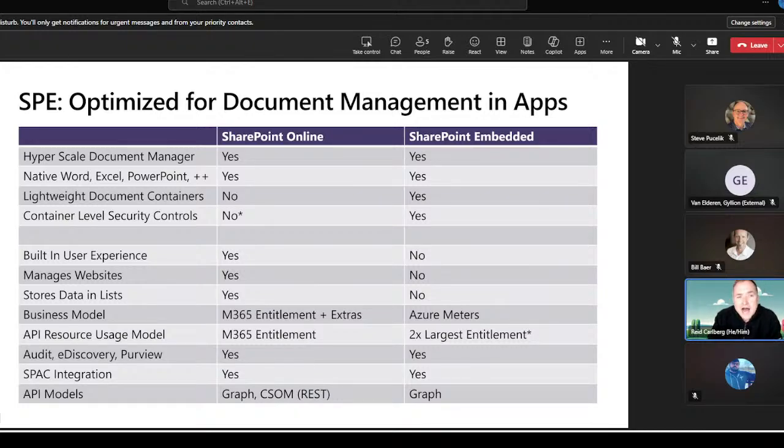SharePoint Embedded is optimized for apps, and so the files and documents actually go into a very lightweight document container. It is designed to have deterministic security, and we'll talk more about that in just a second, so that you can know exactly who has access to the documents in that container at all times.